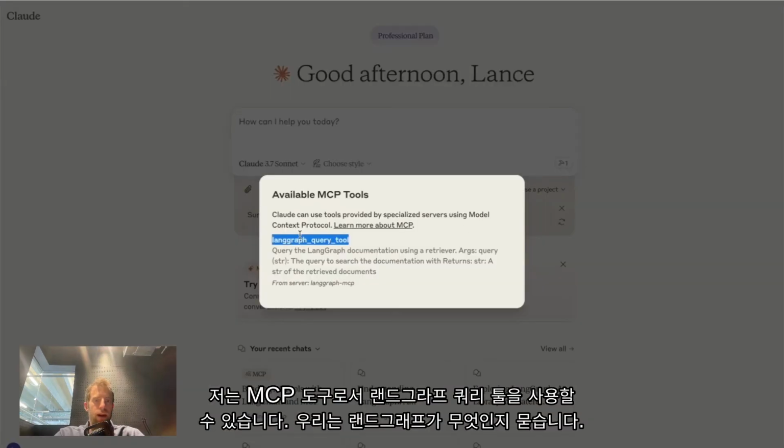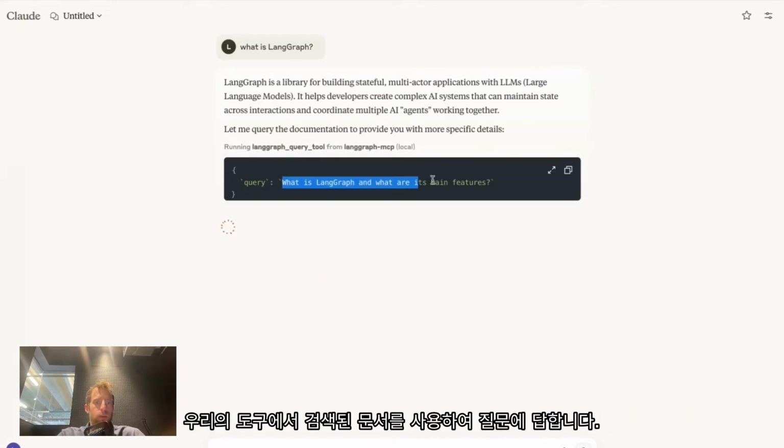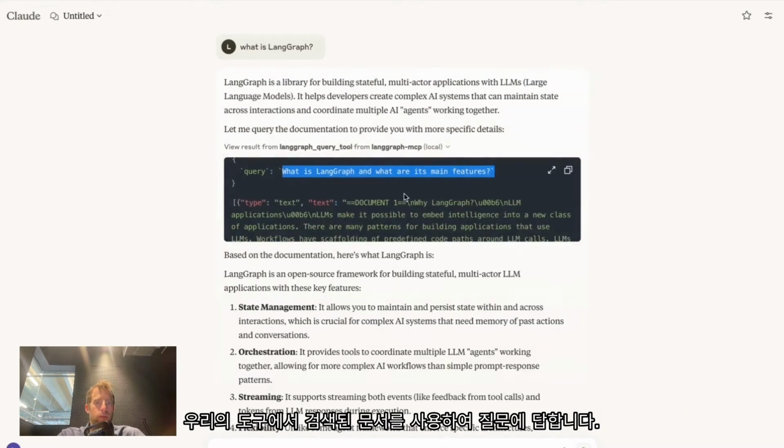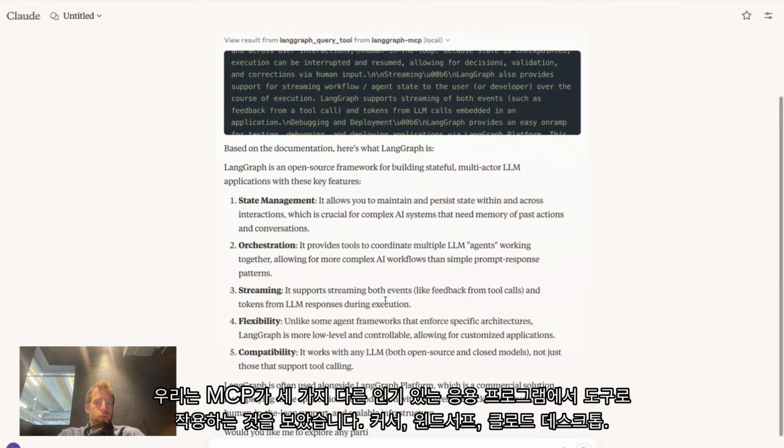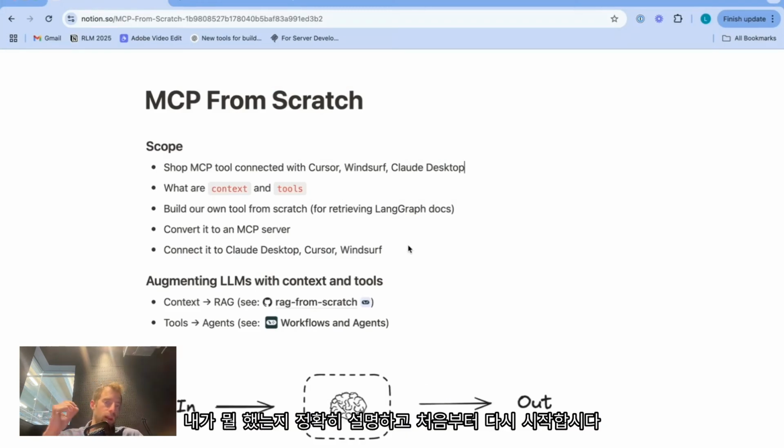Here I'm in Claude Desktop. You can see I have my LangGraph query tool as an MCP tool available. We ask what is LangGraph. We can see that Claude is now attempting to call our tool. We allow it, it formulates a query to our tool, and it uses the retrieve docs from our tool to answer the question. So we've seen MCP acting as a tool in 3 different popular applications: Cursor, Windsurf, Claude Desktop. Now let me explain exactly what I did, and let's build this all from scratch.